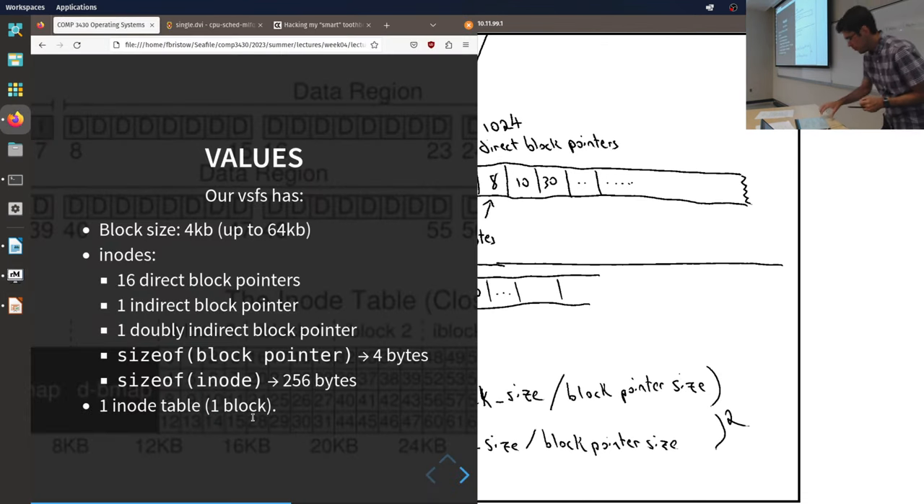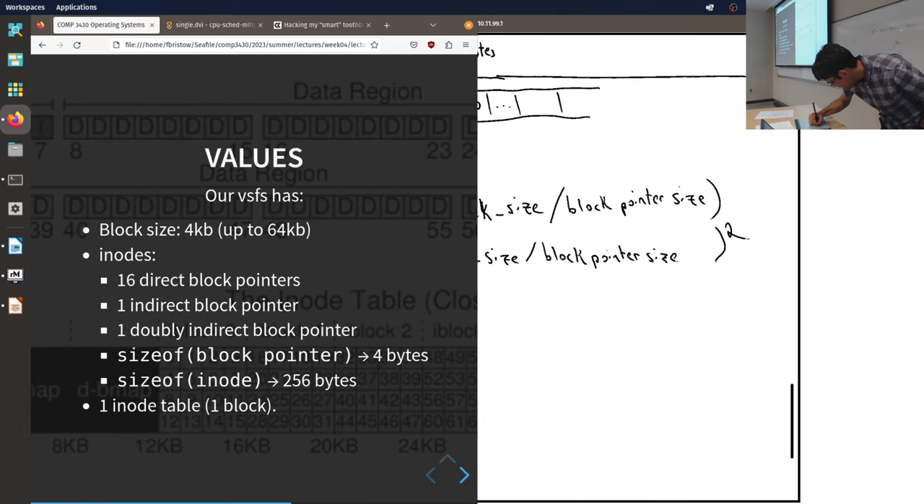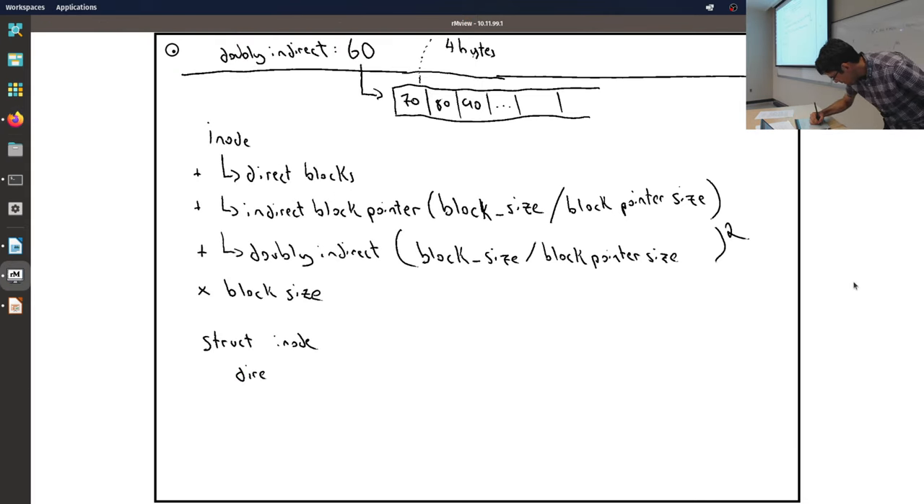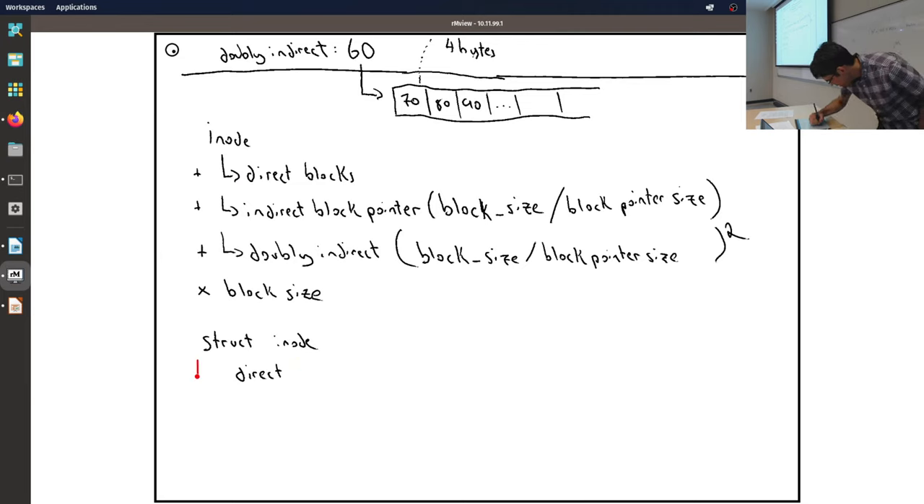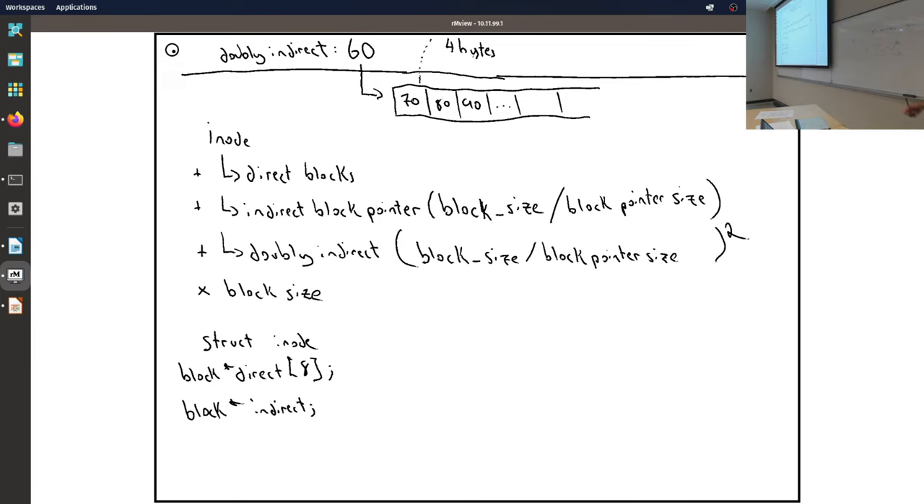in the inode struct. When I'm saying that, I mean if we've got struct inode, I'm writing here and it's completely obscured by the window. Struct inode, we have direct pointers, and I think I wrote 8, 16, there's 16. So this is going to be block star direct, and there's 8 of them. And then we're going to have block star indirect, but it's just a single value. So we're not going to have any more than that. And then likewise, block star double indirect, DBL indirect, like that. Yeah, okay, good.